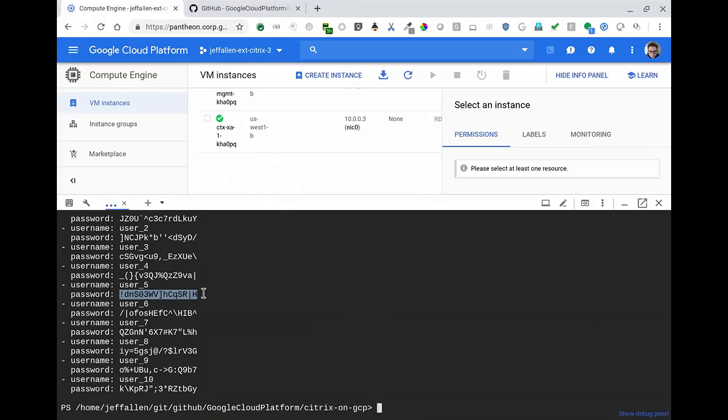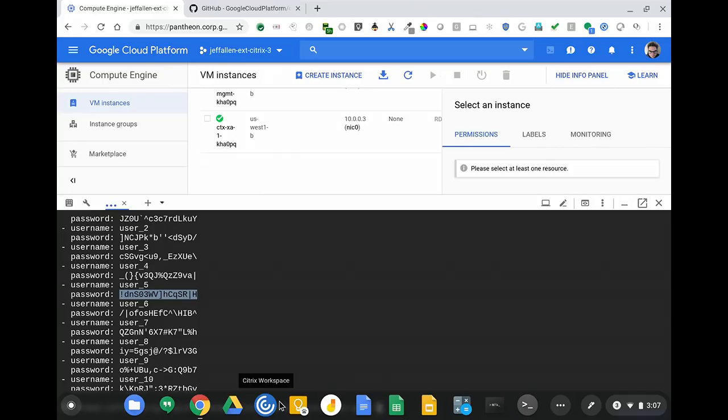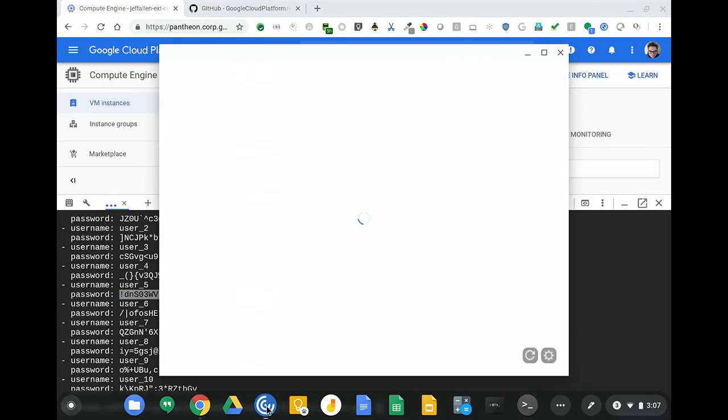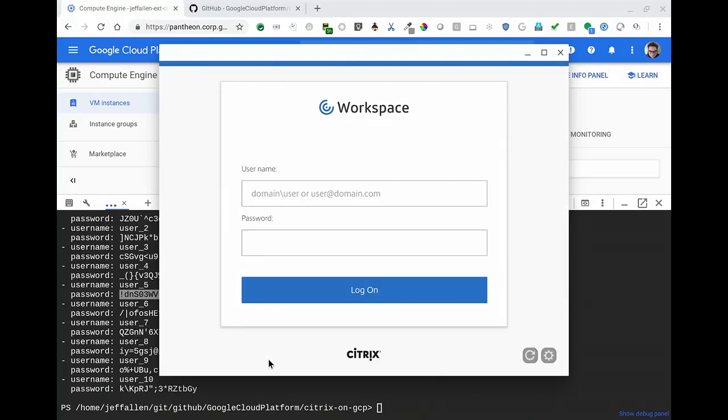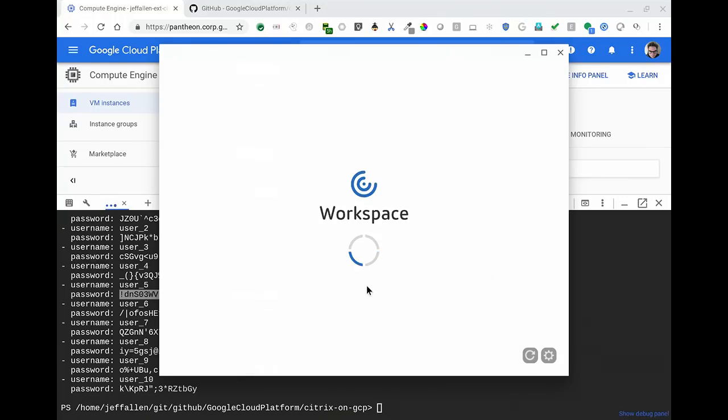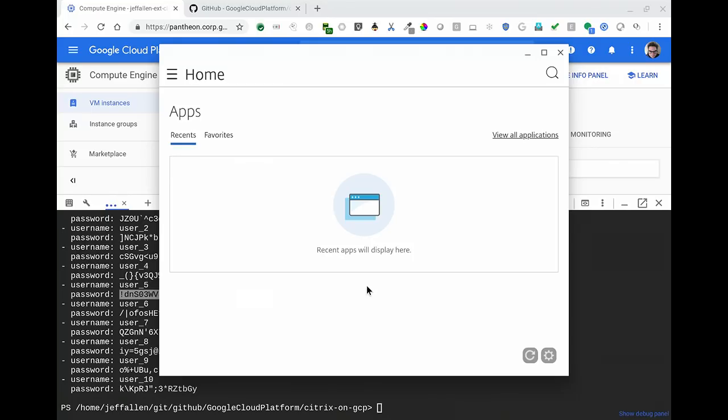And here we can see the usernames and passwords. So let's just say we're going to log in as user 5. I'm copying that password for user 5, and we can bring up the Citrix Workspace. And fingers crossed, we should be able to say we want to log in as user_5@example.org and paste that password in. And that Citrix Workspace, now remember, this is going to Citrix Cloud through the Cloud Connector against our Active Directory domain controller. We're successfully logged in now.